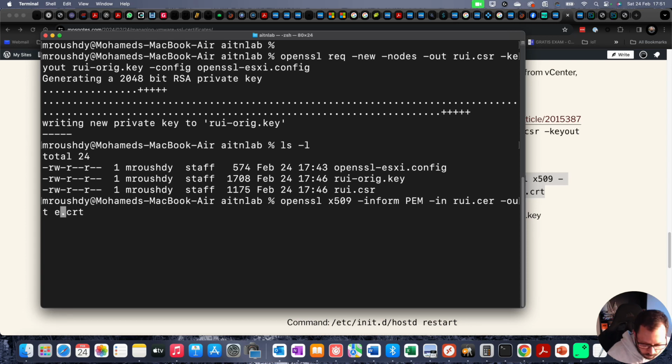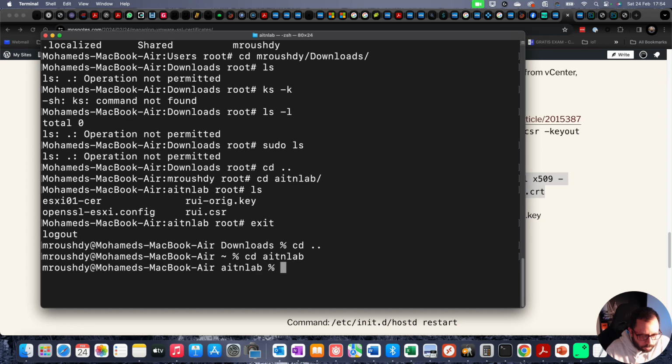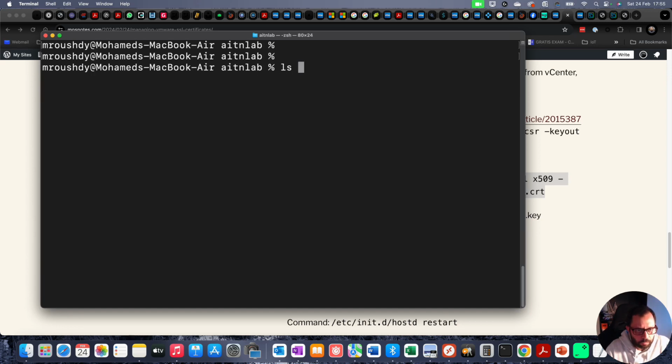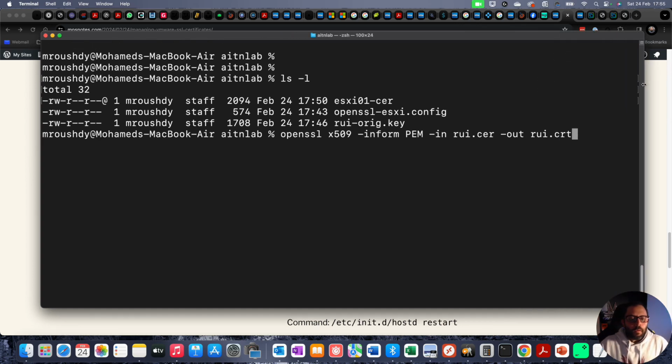Okay, let's make it ESX. No, not ESXi. Just RUI. Yeah, it should be just that. All right, I will be using the same directory just to avoid wasting more time. It's just an access issue anyway. Let's run the same command, but in the other directory. Yes, so here we go, and let me expand it a little bit for you. Okay, so the file here, the CAR, is actually called ESXi01 CAR, and the output should be RUI, is this.